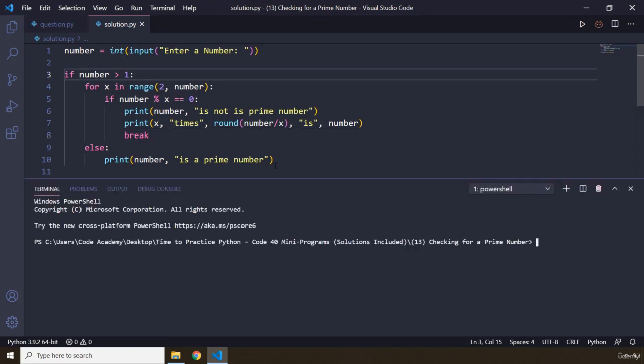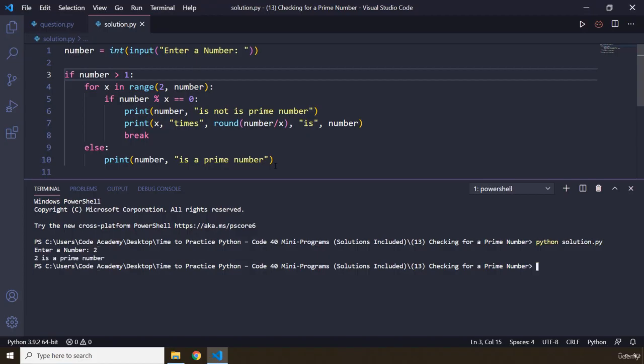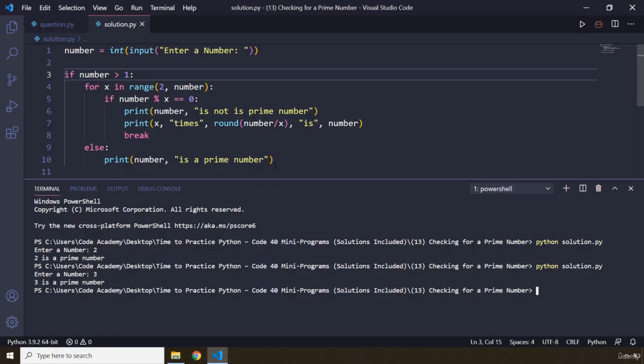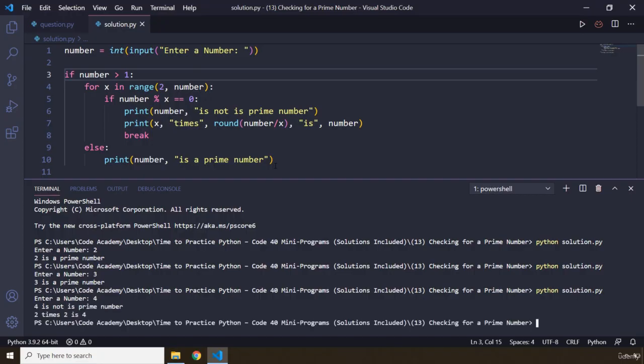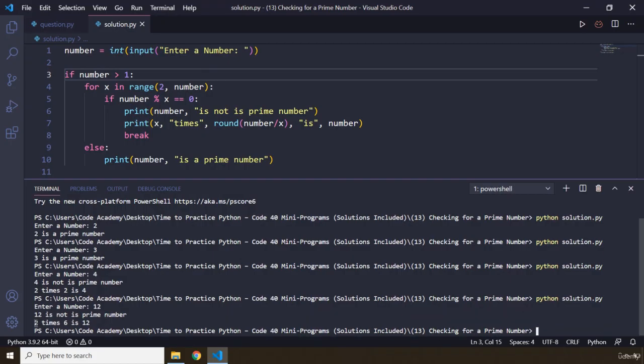Let's run this code. I'm going to pass in 2. We know that 2 is a prime number. Let's pass in 3 because it doesn't have any other factor. But what about 4? 4 has other factors, like 2 times 2 is 4. So there you go. It says 4 is not a prime number, and why? Because 2 times 2 is 4. Let me run this again. Let's say 12. The first factor is 2 and the second factor is 6. That's why 12 is not a prime number.